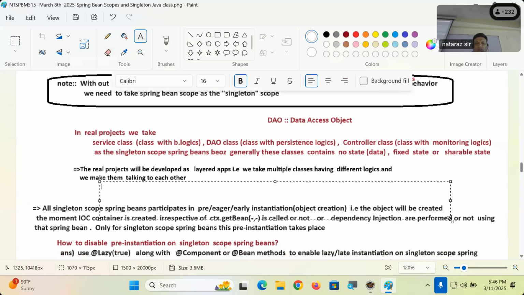What is the first one? Service class. A Java class with business logics. When I say business logic, what are they? Calculations, validations, sortings, filterings, and etc.